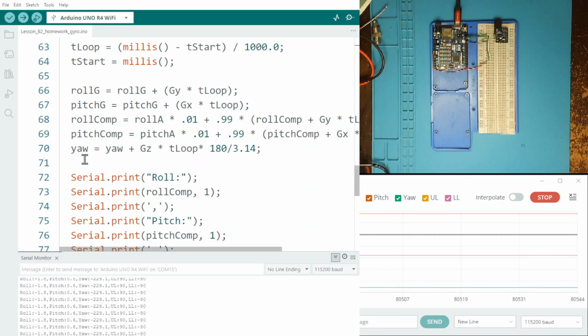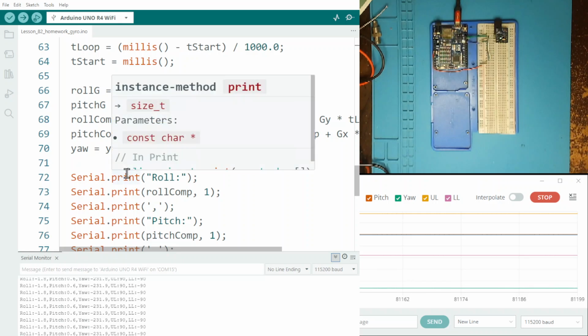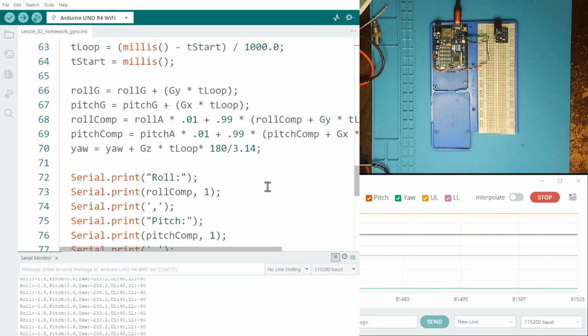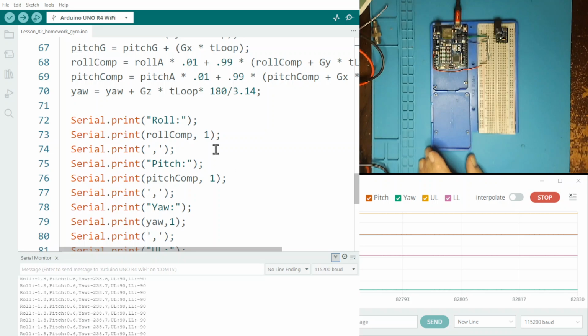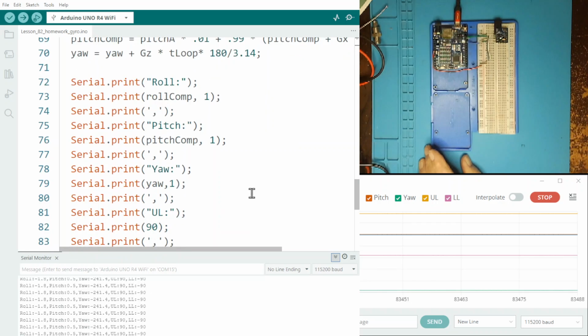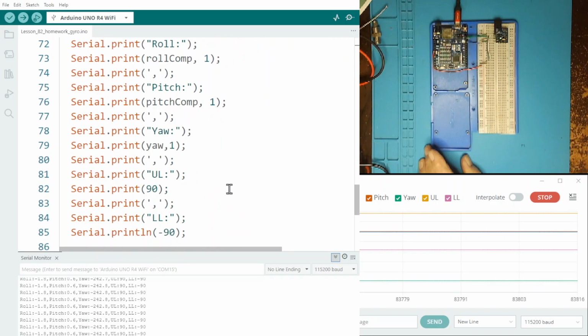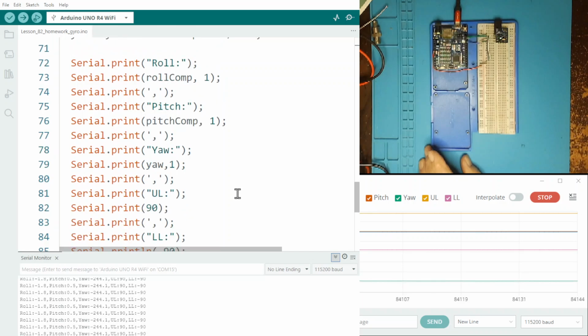Down here, I've got the yaw. It's also tracking off the screen, but I'm not sure how to stop it. I figured out how to stop these, but I don't know what to do about that one. Anyhow, if you look here, then we print everything. I print the roll comp, pitch comp, then the yaw. And then we got the limits.